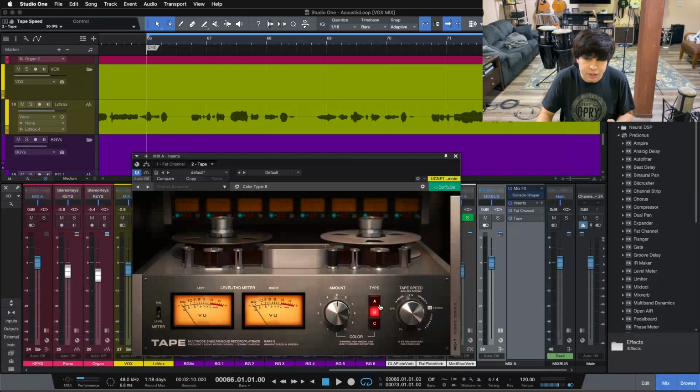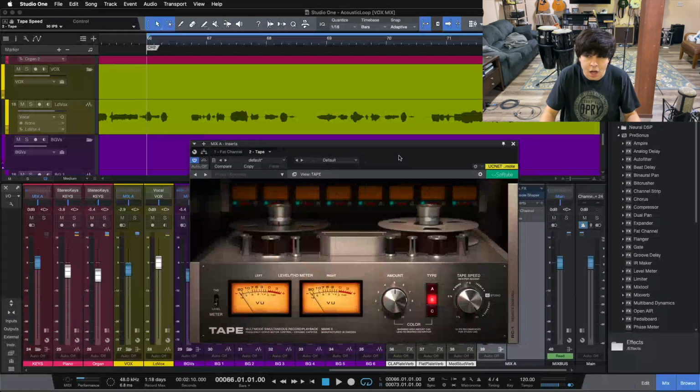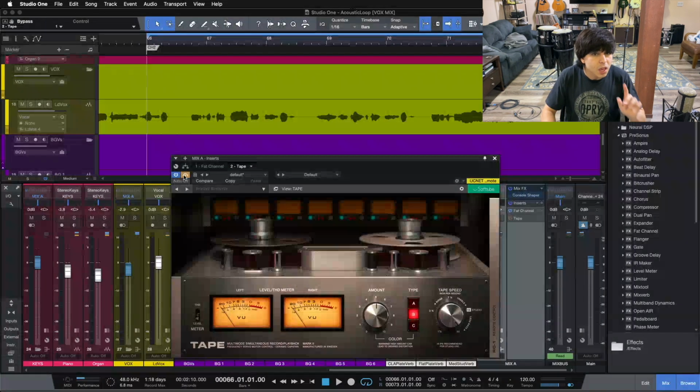Now, the reason I run it on the B setting is because it gives an extra boost of bottom end. So it gives me the warmth of hitting tape, but it emphasizes some bottom end warmth, which is what I really, really like about this tape machine. So listen here without it, and then I'll kick it in. Pay attention especially to our bottom end, how our kick drum changes.